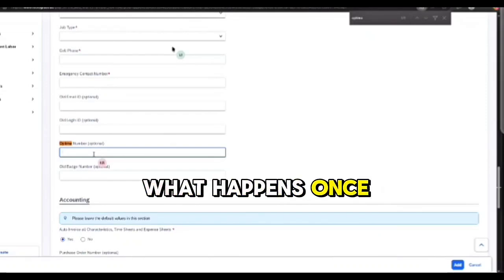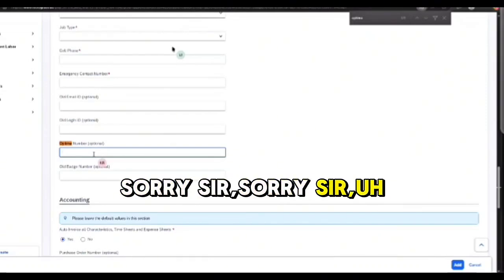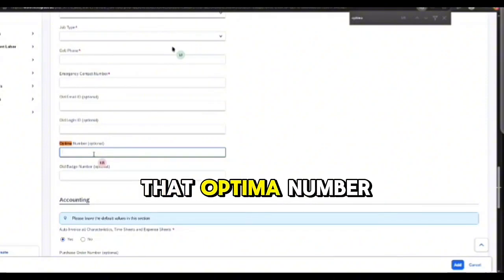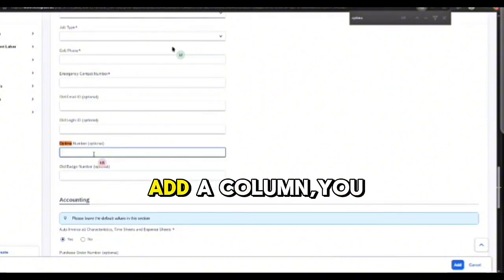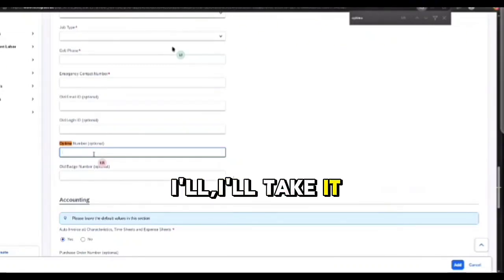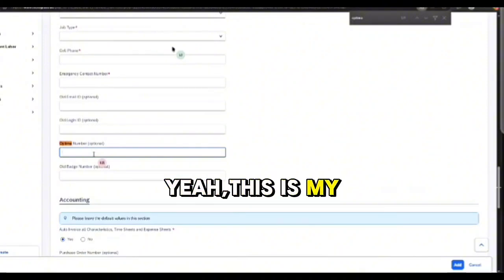So what happens once you, sorry, sir. In that data gathering sheet, we didn't see that Optima number. You can just add a column. Call it Optima, and email. And yeah, sir, I'll take it from there. Okay, Sir VJ, this is yours. Yeah, this is my screen only. So can you please start from that?